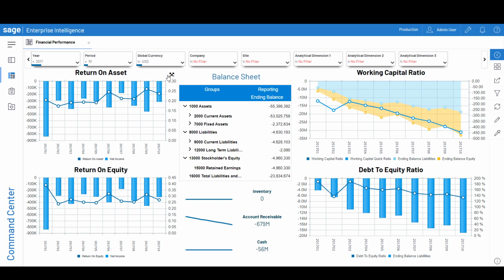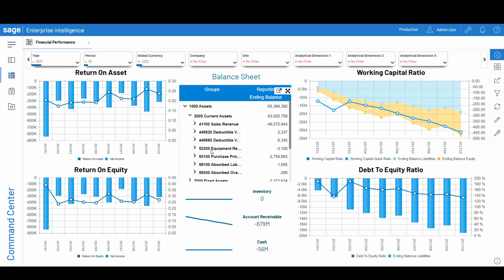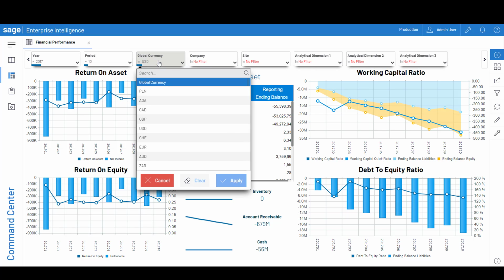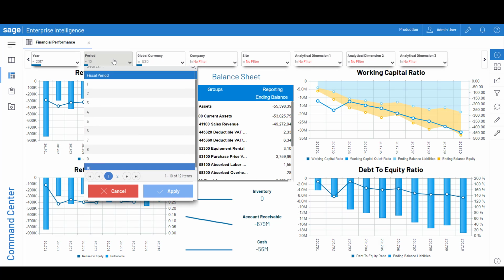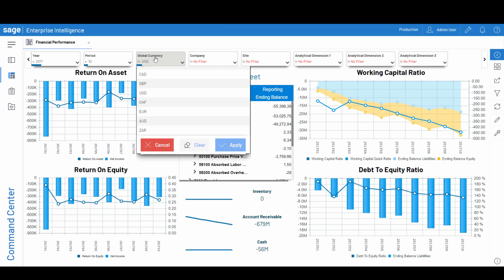We can see the various KPIs such as the return on asset, the working capital ratio, the debt to equity ratio, and even a worksheet which is embedded within the dashboard, which we can further drill down to see more details such as the various account codes. We can also very easily filter on these dashboards with the help of the filtering panels on the top, where we can go and choose a different fiscal period of our choice, a global currency.